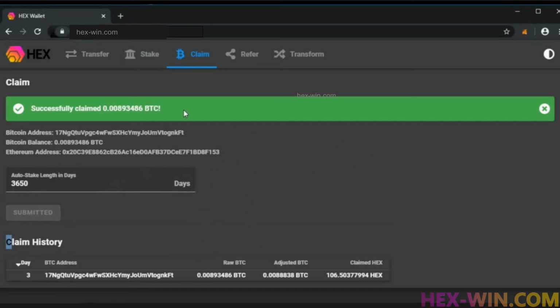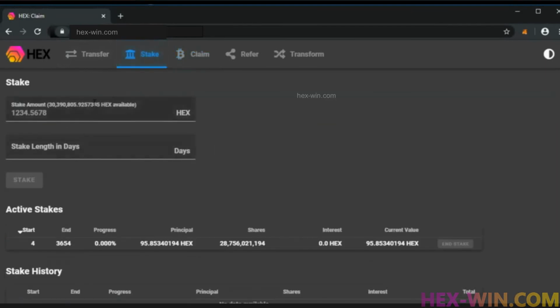Now you've got 10% of your coins that you've claimed that are just sitting in your balance, because the auto stake's only for 90% of your claim. So let's go to stake, and here you see your balance. A whole lot of HEX there. Let's just stake all that good stuff.